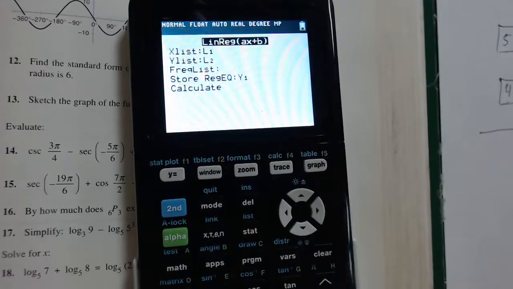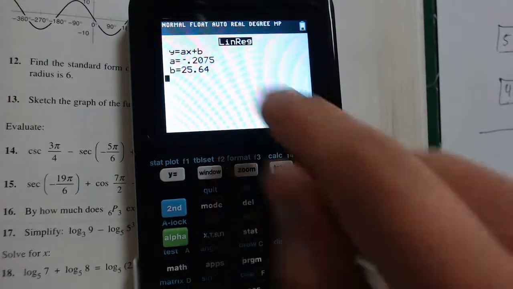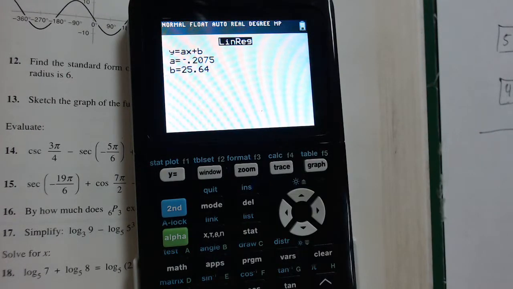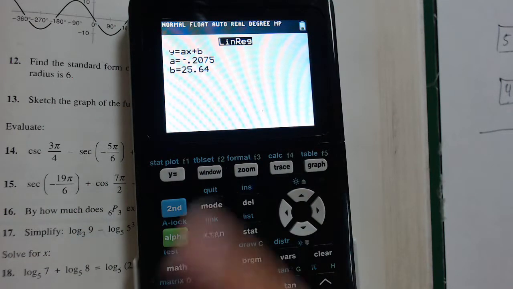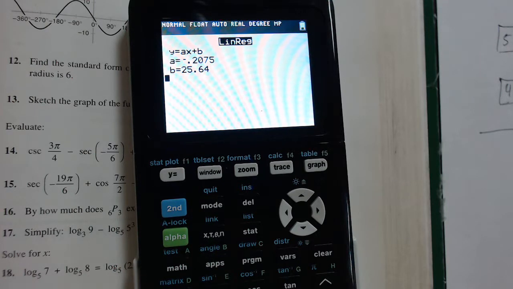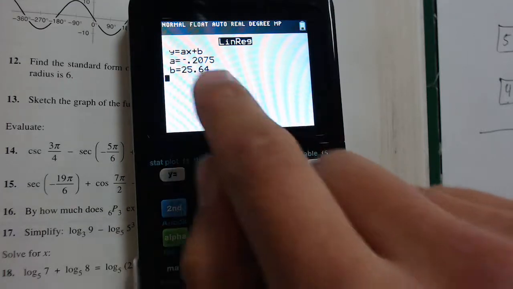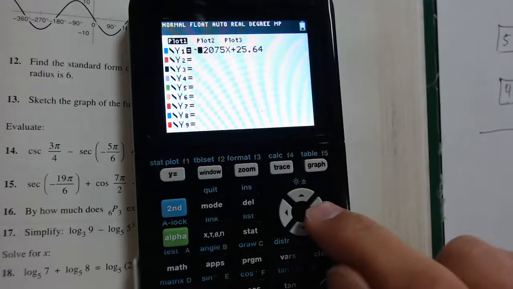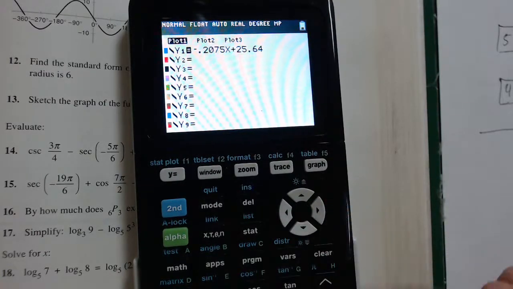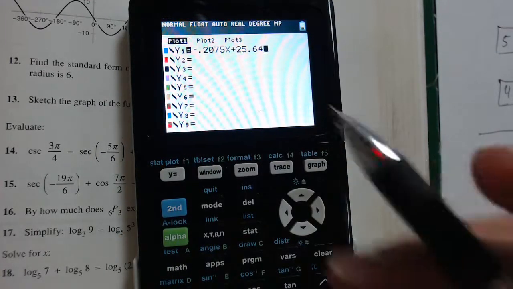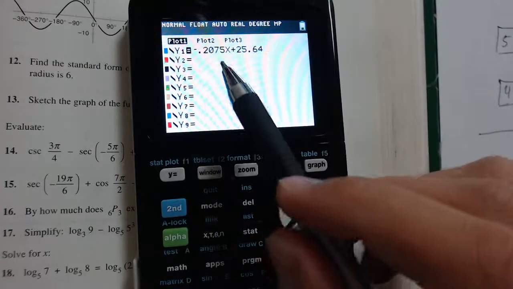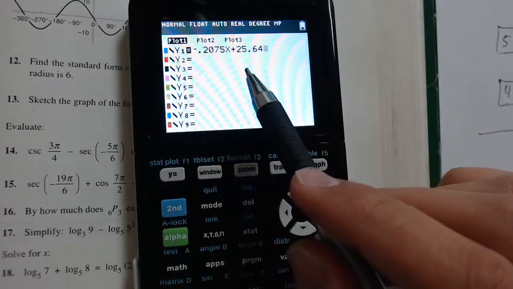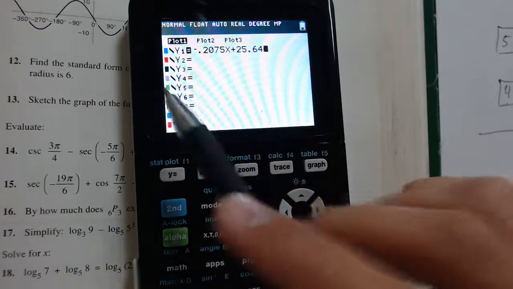From there, we go down to calculate, hit enter, and it gives us our linear regression equation, which means that our A value is going to be that, our B value is going to be 25.64. And then from there, once that is inputted, we press the Y, go back to our Y list, and this is the equation to our answer. So it's going to be y equals negative 0.2075x plus 25.64. This is the answer to our problem.